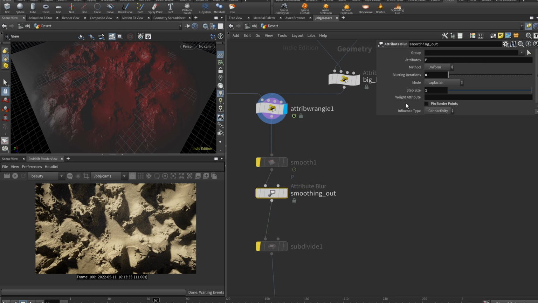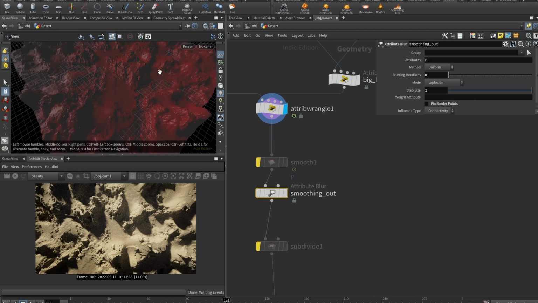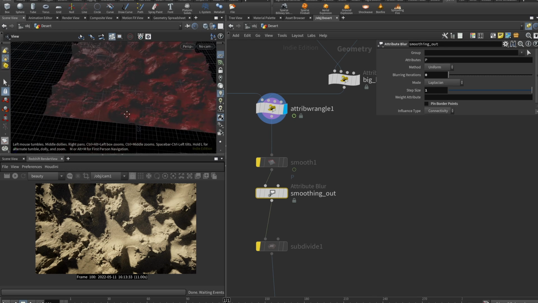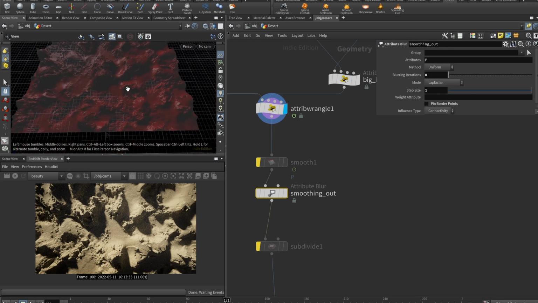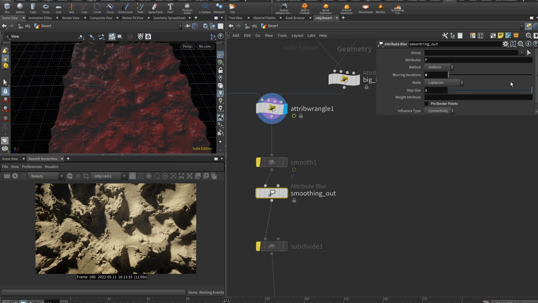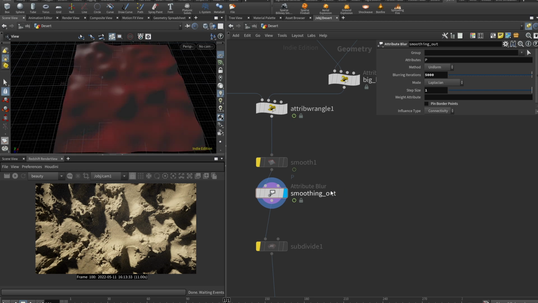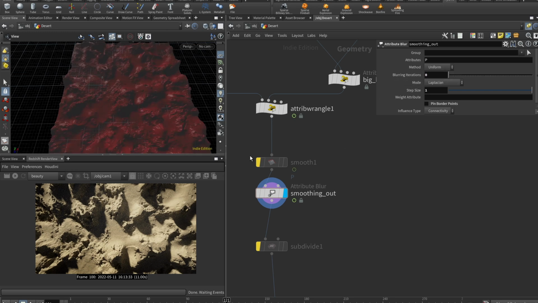It's attribute blur, pin border points unchecked, step size 1, blurring iterations for now is 0, but check it out. Let's say we want to create some sort of erosion effect, which might not look realistic enough, but as I'm updating this smoothing, you can see, if I say 500, 200, or 5000, I don't know. Oh, 5000, and we will crash right now. Oh no, actually. But see? So a really cool effect could be done here.